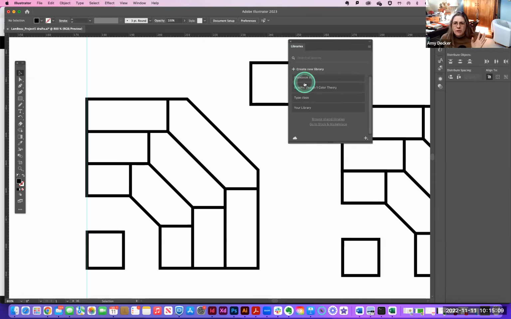So I have a lot of libraries because I use them for all my classes. So I'm going to go to my Graphic Design 1 color theory. And these are all the color theories I've made. So let's do the last one I just made. I did this triad chroma. I have the chroma, hue, and value.